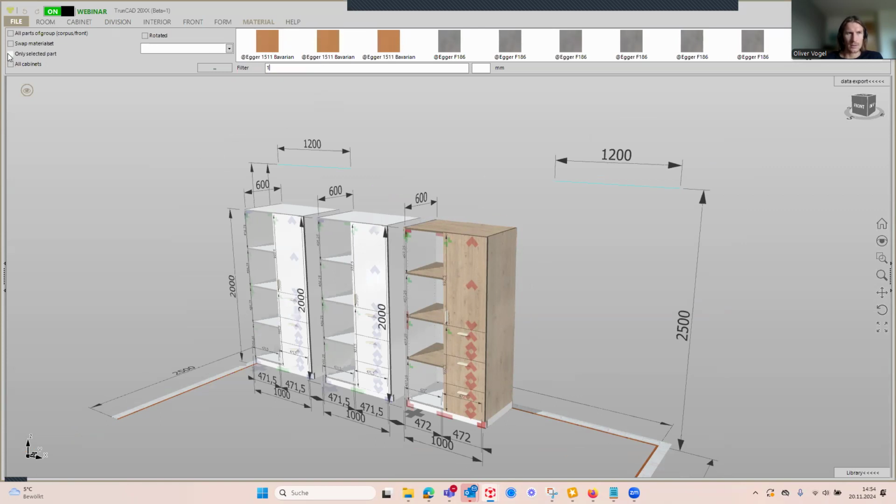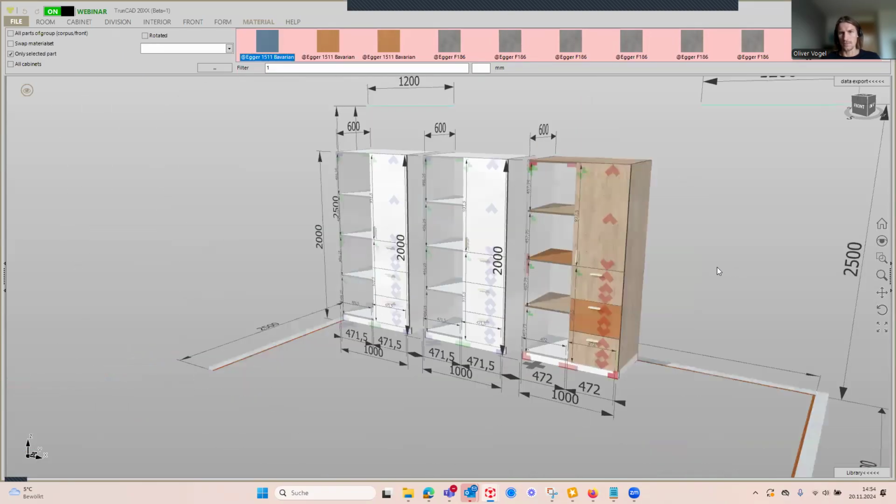You can click here only selected part. Then it's also getting turned red. Yeah, so you can change here also one part in a block, like you see here. Yeah, so that is important.